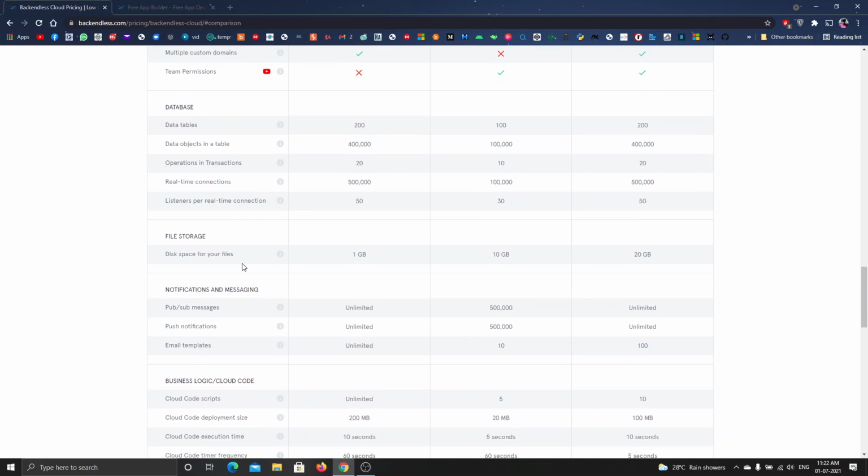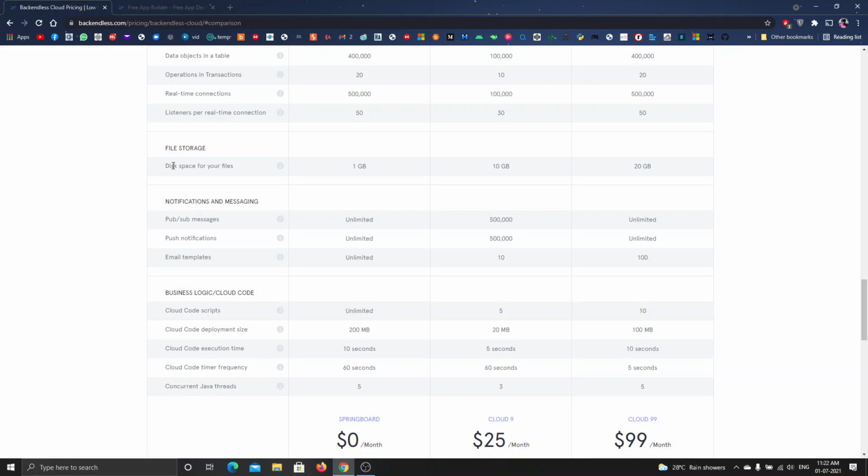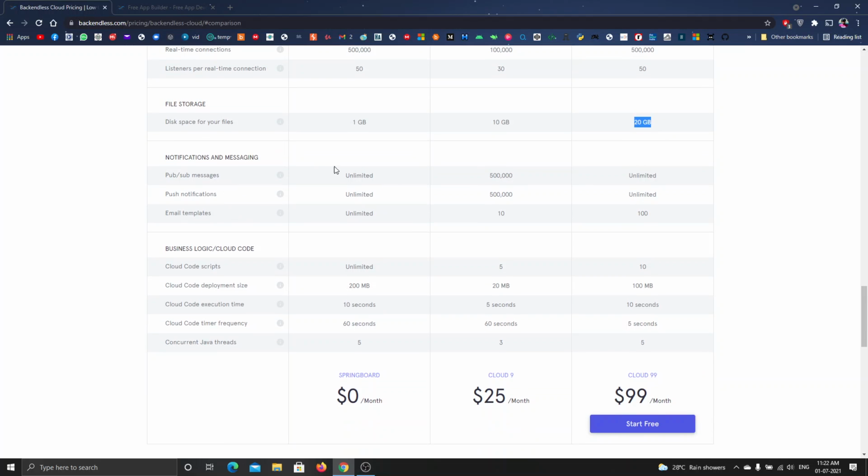Okay, and if I go to file storage, if I want to store some files related to the project, I can store them. But there is some limit for the free plan. There is a limit of 1 GB. For the Cloud 9 plan there is a 10 GB limit, and for Cloud 99 there is a 20 GB limit. And notifications are unlimited for the free plan, and for Cloud 9 there is some limit, but Cloud 99 is similar for notifications.